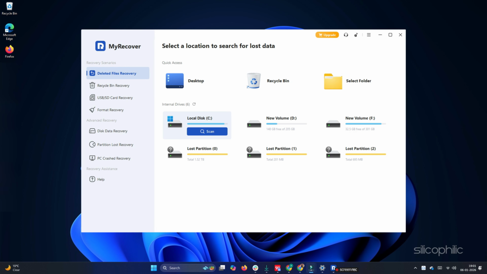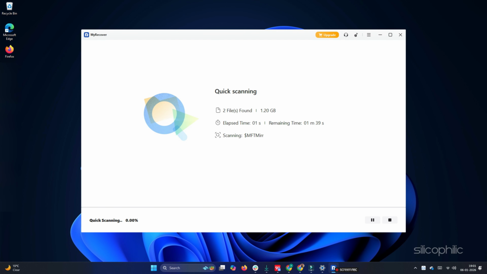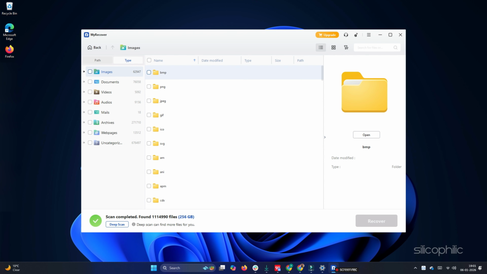Once booted, MyRecover will open automatically. Select the target drive or partition you want to recover files from. Click Scan to begin searching for lost files. After scanning, browse through the list of found files. Preview them to confirm. Select the files you want to restore and click Recover. Choose a secure location to save recovered files. Preferably, use an external drive or another partition to avoid overwriting data.